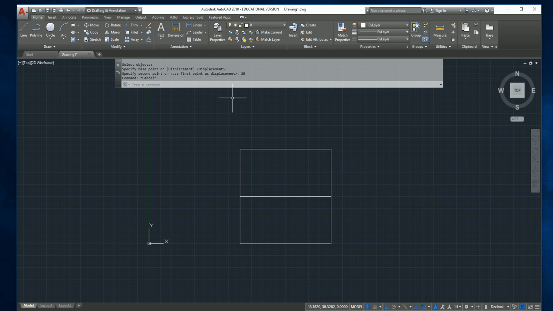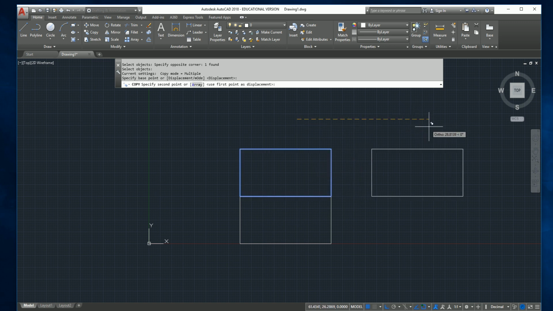Or it's up here, copy, or type the word copy. So what we're gonna do, it's similar to move the way that you pick it. So I could simply highlight it, pick anywhere in space, doesn't matter, move it over, and it's just gonna copy relative to its existing position.